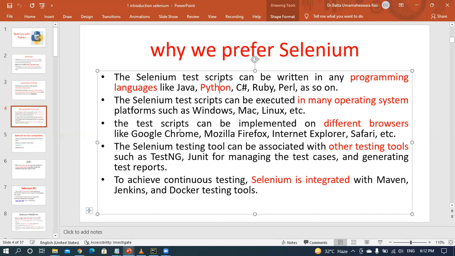And then the test scripts can be implemented in different browsers. Here you will use different browsers, not a single browser. Some of the tools have some information, but they don't support all browsers. But here Selenium supports all different browsers: Google Chrome, Mozilla Firefox, Internet Explorer, Safari. Any kind of browser it supports. That's why I prefer Selenium.